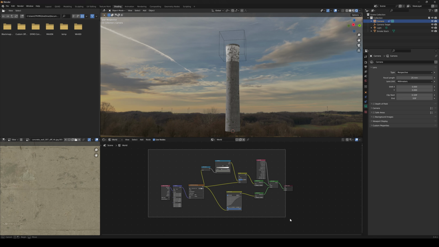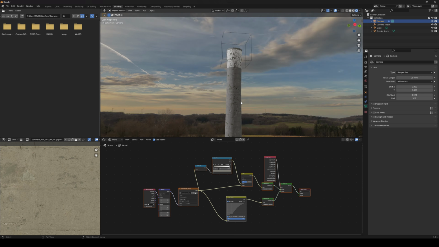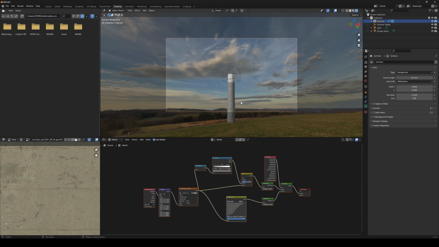So that is a node setup that I use for my world HDRI. It's not really an HDRI, but I like it because I think it works better. So that is the scene setup, almost.